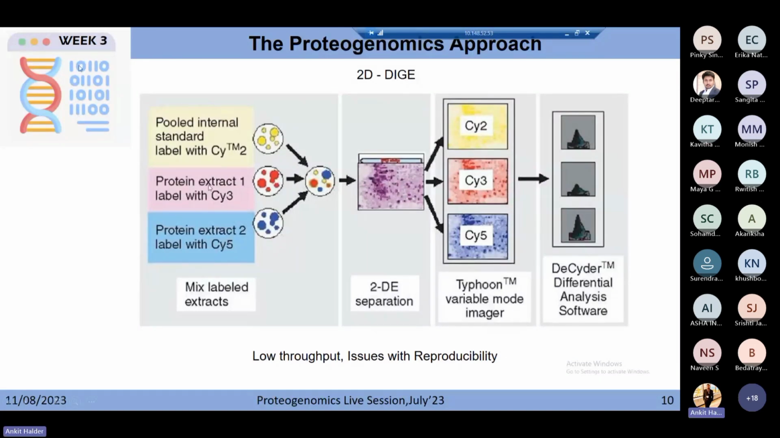You have protein extract of condition 1. Don't go into biological or technical replicates, just think that there are three tubes with condition 1 labeled with Cy3, and three tubes with condition 2 labeled with Cy5. Cy3 and Cy5 are the two dyes which fluoresce and will give you the result.